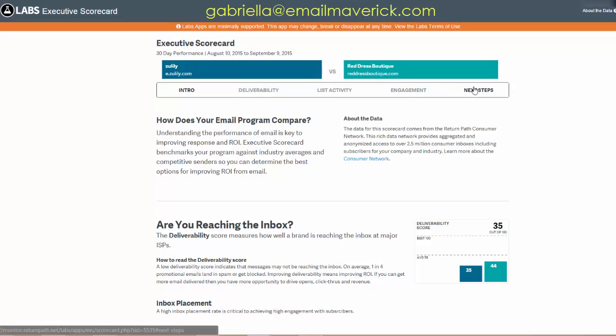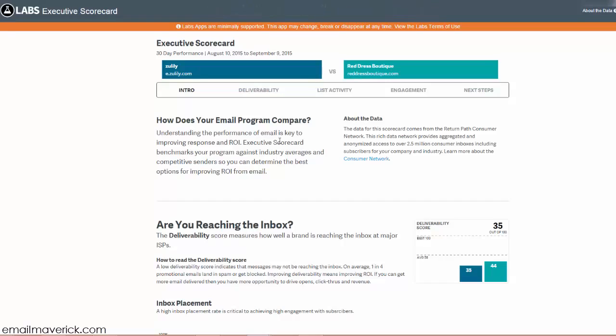ReturnPath also gives you a next step, but we're just going to look at the analytics to see what we can take from it. The great thing is comparisons are always great, right? Because it's a great way to benchmark your brand versus industry. But again, take this with a grain of salt. It's not the holy grail, but it's still good to be able to see where you stand.